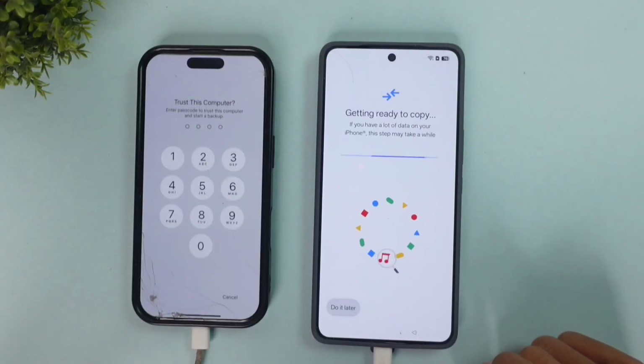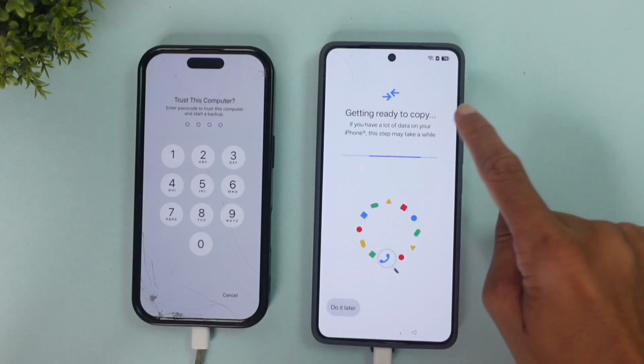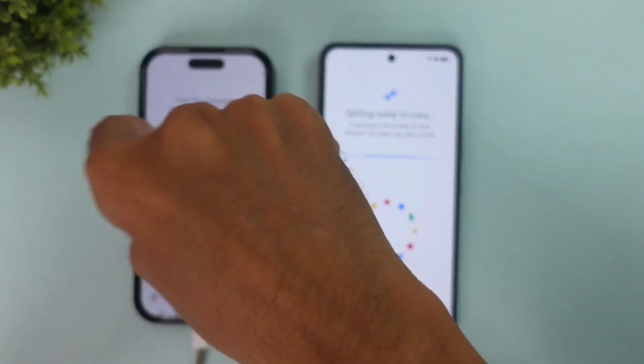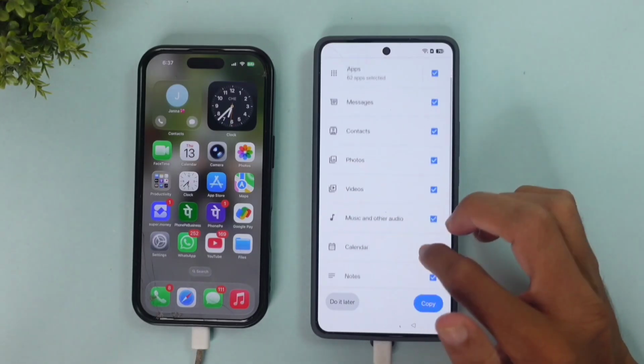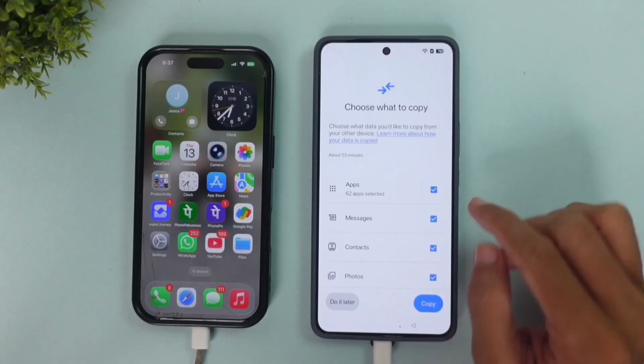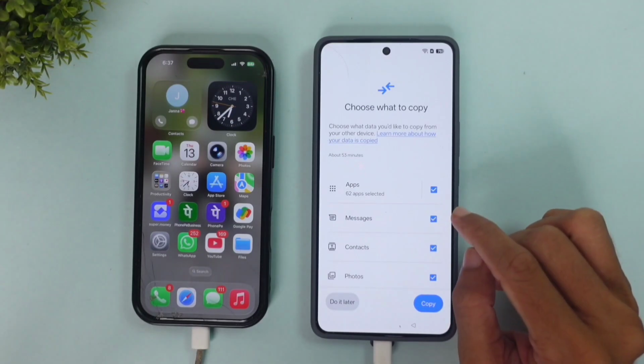Click on Next. When you're clicking on that, you can see Getting Ready to Copy. On your old iPhone, you need to enter your passcode. Now wait for a few seconds, and you'll reach a new page. Now you can see a page like this. Now here, they're asking what data should be copied to this new Android phone.